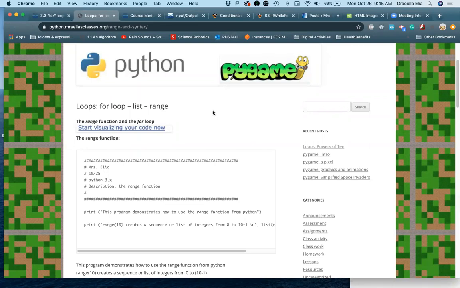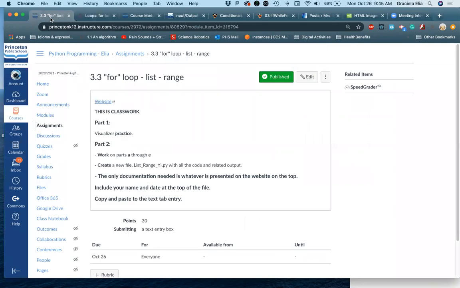So let's talk about this 3.3, which is the for loop. The list and the range, we're going to do a little bit more practice. So we're going to use the visualizer, and then we're going to be doing this. You need to turn this in by the end of the period or the day, if you have to wrap up the last things that maybe you didn't have enough time to do in class.